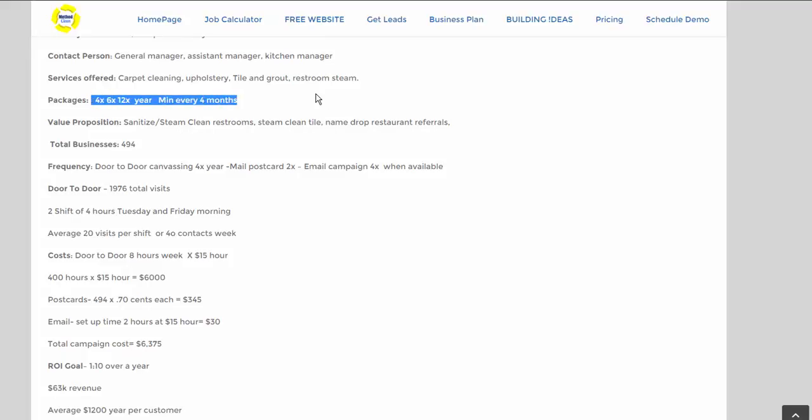What kind of packages. Restaurants can be all over the place, from a couple times a year all the way up to every other week. But at least create a couple of packages that are your standard packages, and then just ask questions about what they've done in the past and give them some options. Maybe they're open to changing their current package.